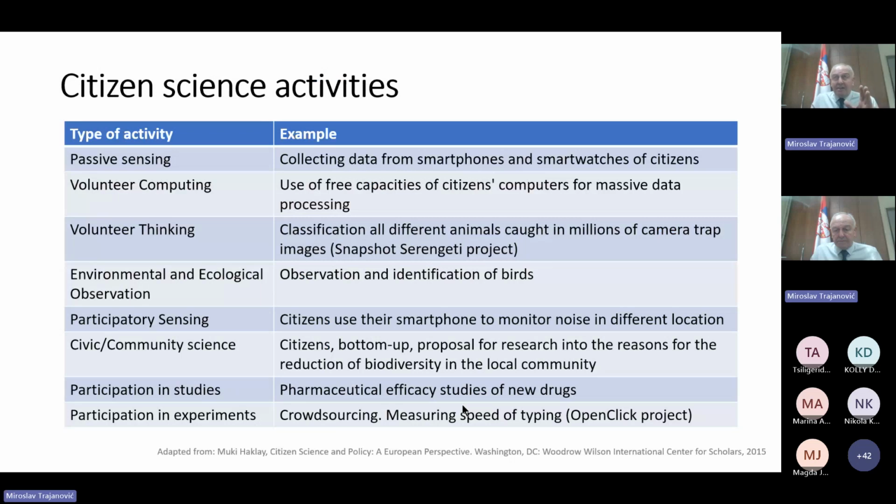There are many different ways to include citizens in the research. The most simple case is so-called passive sensing. I will give you an example for every type of citizen activity. So for passive sensing, one example is collecting data from the smartphones or smartwatches of citizens. The citizens do nothing. They just share data from their smartphones or smartwatches with the researchers.